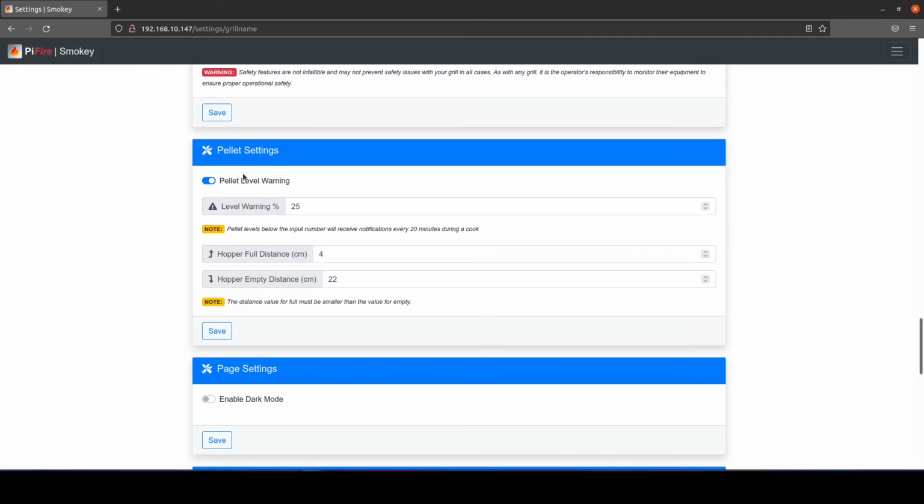All right, pellet settings. This is if you have a pellet sensor installed. So you can set it to give you a pellet level warning if you drop below a certain percentage of pellets left in your hopper. You can also customize the full distance and the empty distance, where the full distance is probably a short amount of distance that is measured by the sensor, and then the empty distance is the max distance to the auger, basically, you would measure.